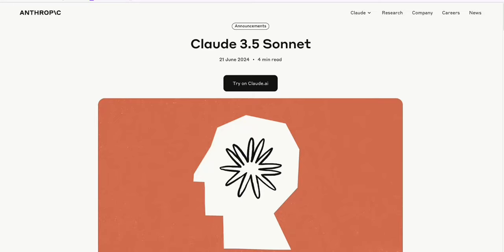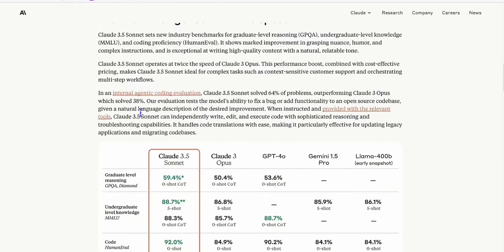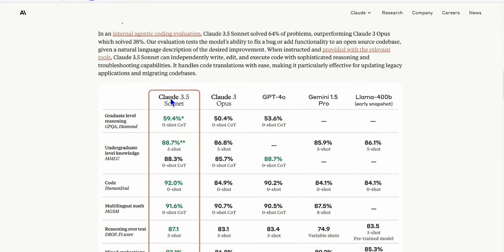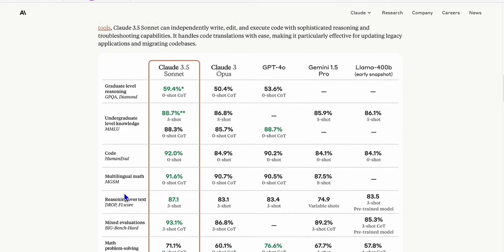Hello guys, have you heard of the Claude 3.5 Sonnet API that has been released by Anthropic? Here, as you can see, they have an info table that says the Claude 3.5 Sonnet model is around 6% better than GPT-4o in terms of graduate level reasoning. As you can see right here, in some of these areas Claude 3.5 Sonnet has been better than all these models.